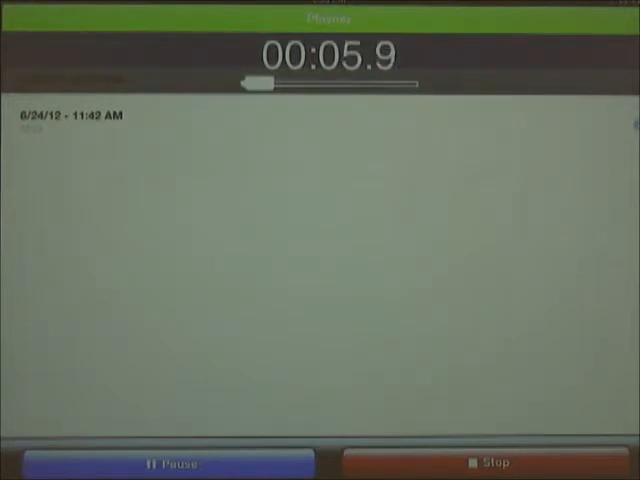From here, I can hit my home screen. And from my home screen, I can go into notes. And I can be in the classroom typing up my notes. Once my notes are done, there it is. Notes are done.